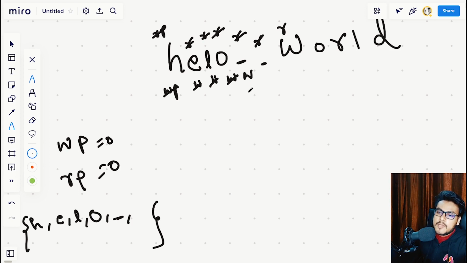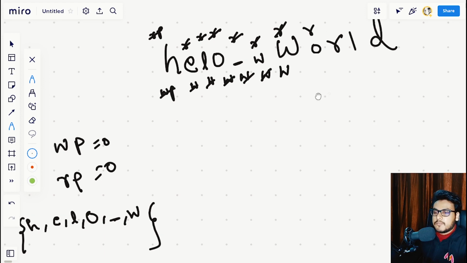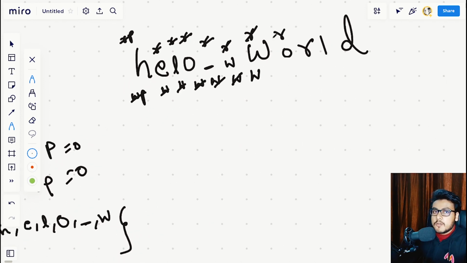The read pointer comes over here. Now we see that W is also not present in the set, so we add W and we replace the character at the write pointer with the one at the read pointer. So this space now becomes W, and we increase our write pointer and read pointer. Next we see that this O was already present in our set. So in this case, we will not update our write pointer, we will only update our read pointer.